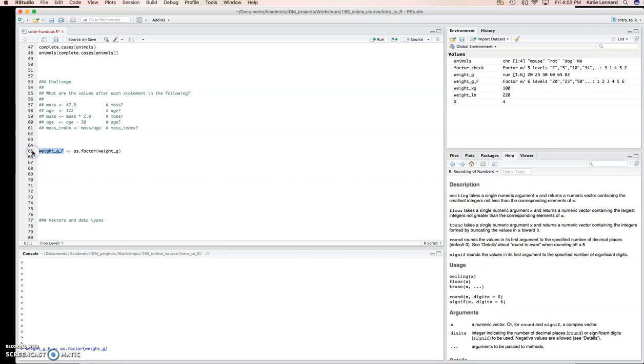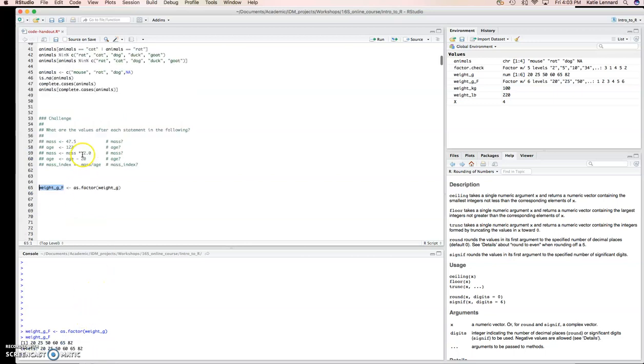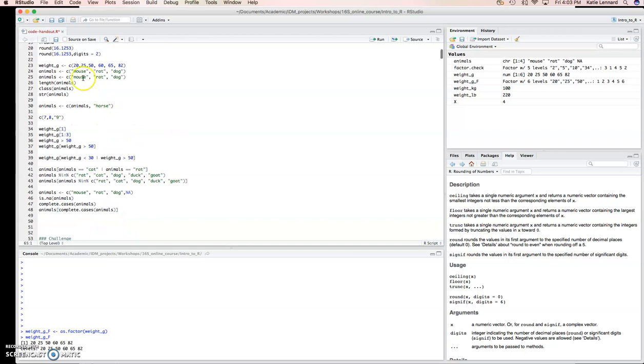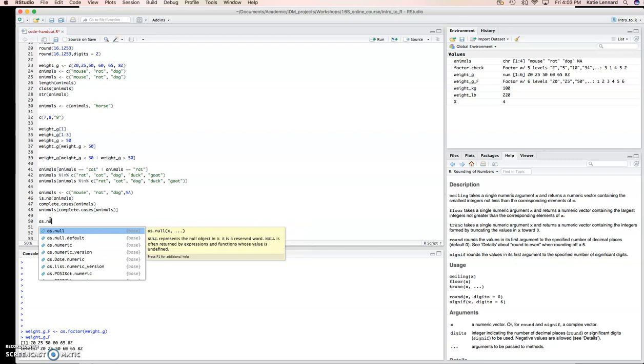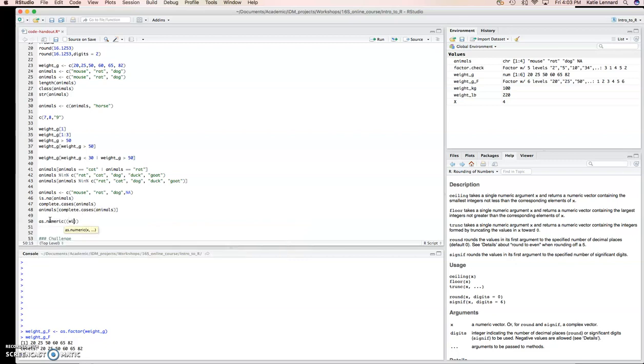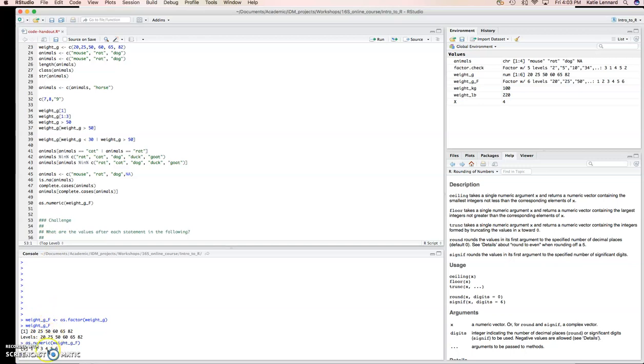And let's look at what's happened to that object now. So as you can see, we had the 20, 25, 50, that stays the same. But now what it says at the bottom is levels. So R is actually reading this as categorical data, not numerical data. And if your data has imported into R like this, you might be tempted to just go, okay, I need to convert it back to numeric. Then you go as.numeric, weights, and that factor variable. And you see what happens now.